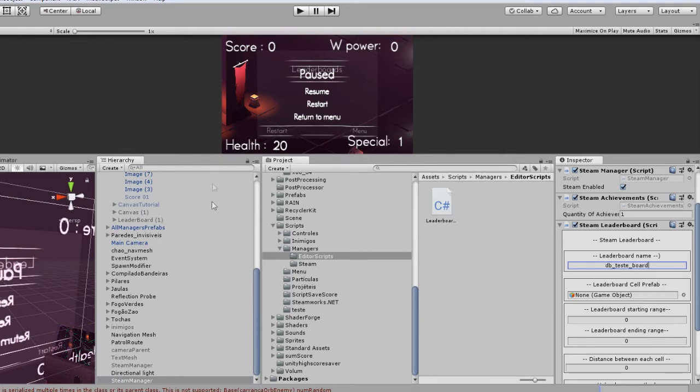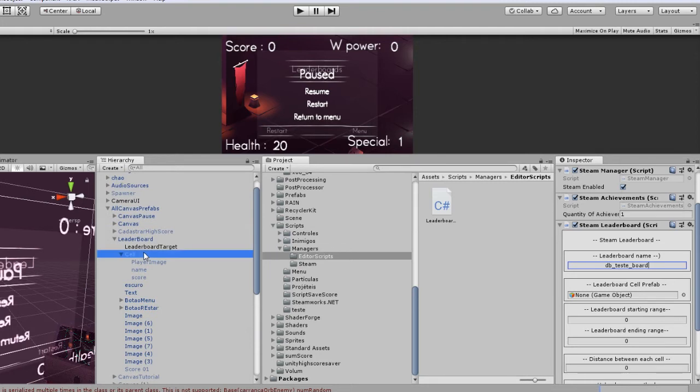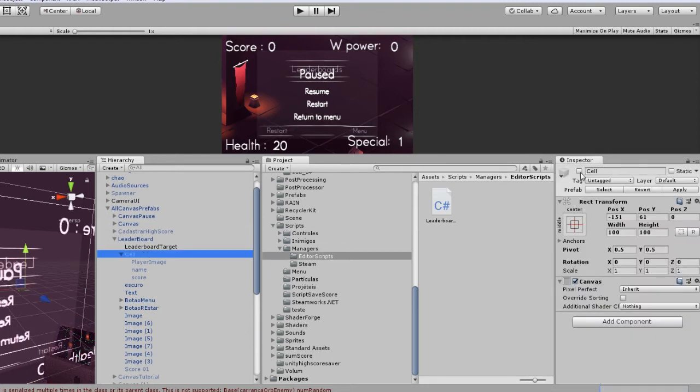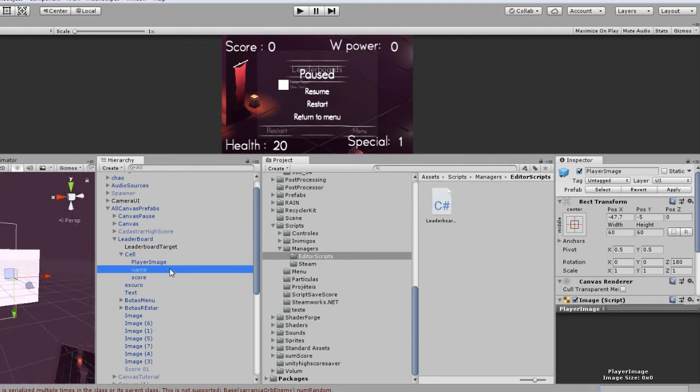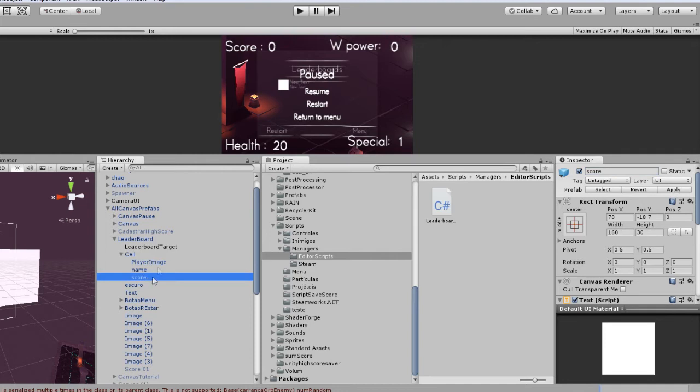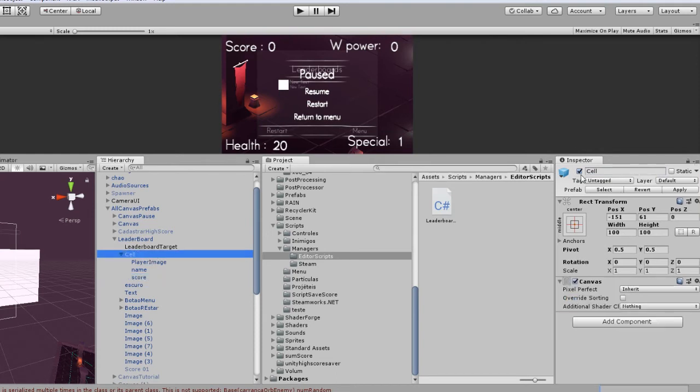The leaderboard cell will be a game object that we have to create with a RectTransform in the parent, and in the children we have a player image. We need an image type, a text type for the name, and a text type for the score. You need to put them in this order, otherwise it won't work. Okay, so we have already created our cell.